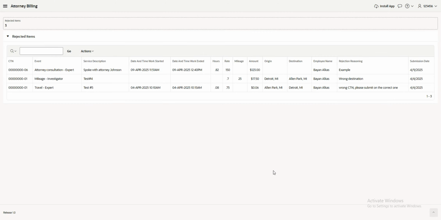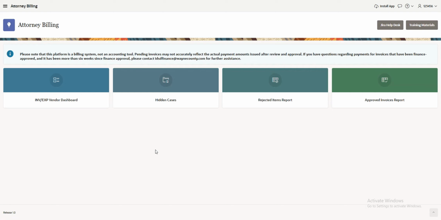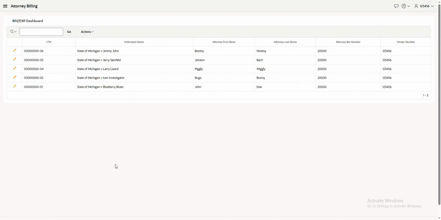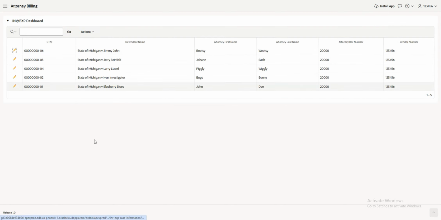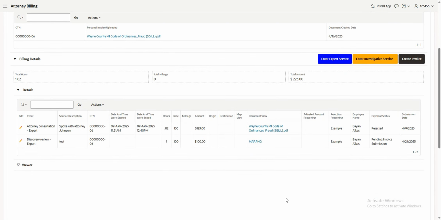This report shows you all of your rejected items from all of your cases. You'll want to check this report frequently to see if you have any outstanding items that need corrections. Here we have 2 cases that have rejected items. Looking at CTN 05, I'll return to my homepage, then go to my dashboard, click Edit, and here I see that I have a rejected item. I can go to the pencil icon to make corrections.